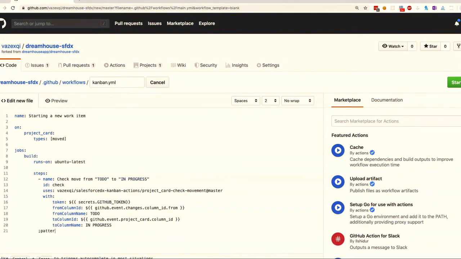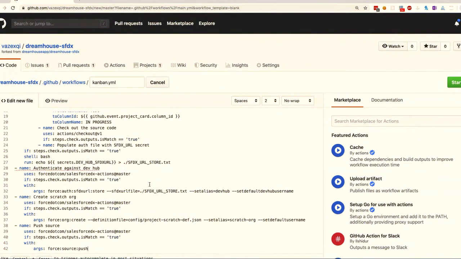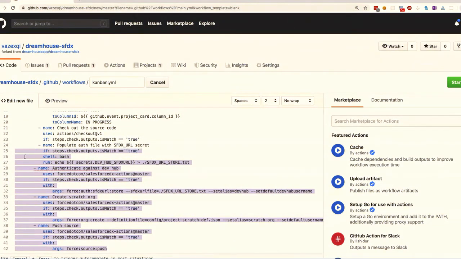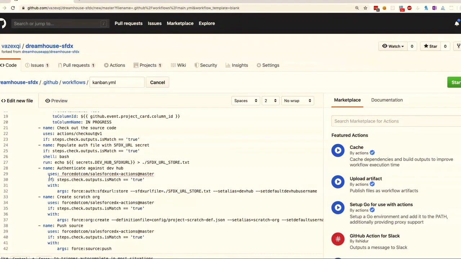The next thing I'm going to do is check out the source code so that we can actually act on it. No surprises there. And then here is where we do a bit more. We're going to populate the SFDX URL secret, authenticate against our dev hub, create the scratch org, push the source over. Now, some of you may be asking, this is a lot of steps. Well, the good news is that you don't have to repeat it over and over. Once one of your DevOps engineers actually does this, then you're good to go, right? You'll be able to run this multiple times.